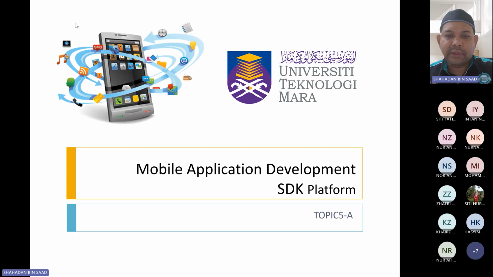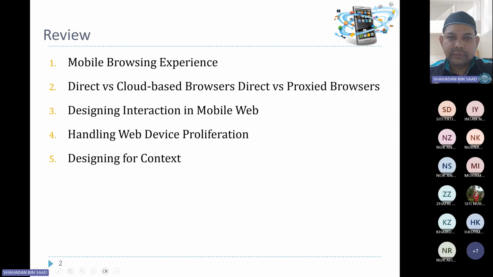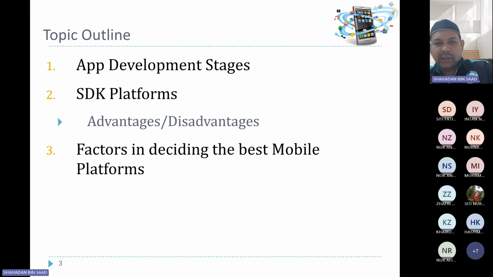Okay, for the first topic of chapter 5, mobile application development. The last chapter we learned about mobile browsing experience, direct versus cloud-based browser, direct versus proxy browser, designing interaction in mobile web, handling web device proliferation, and designing for context. So today on mobile application development, we're going to go to the subtopics: app development stages, SDK platform, and factors deciding the best mobile platform.